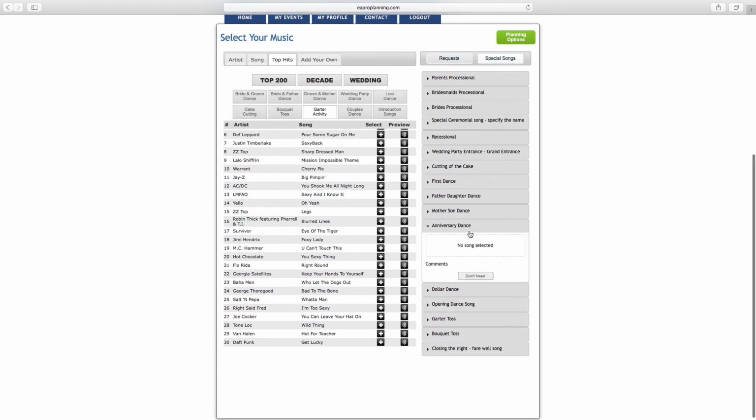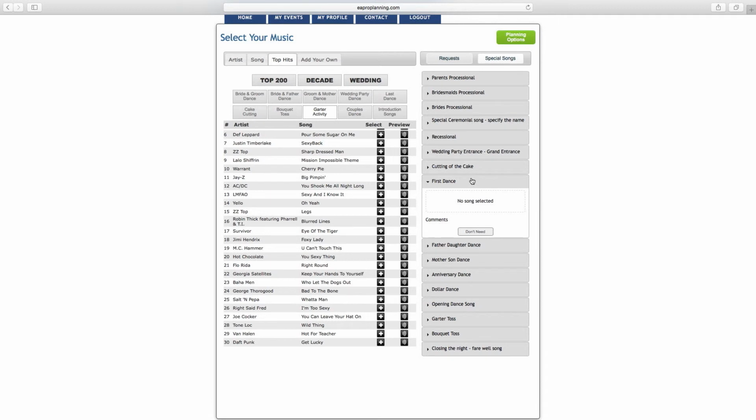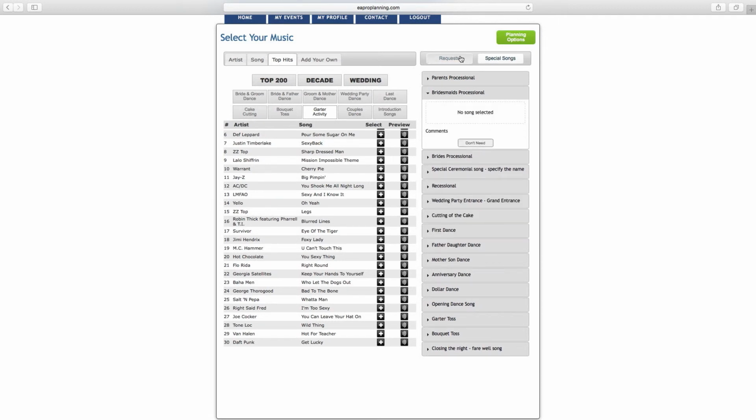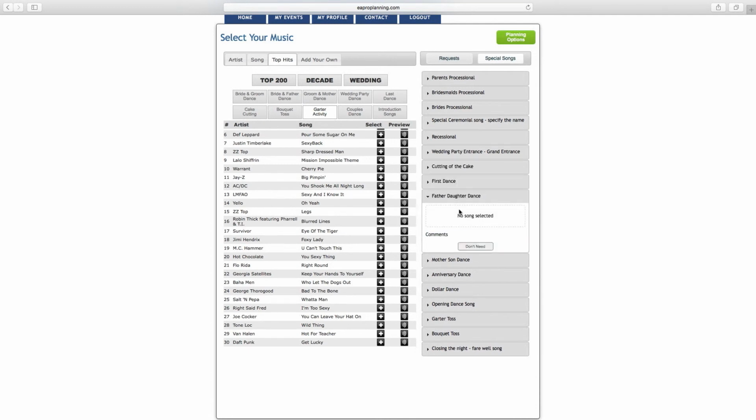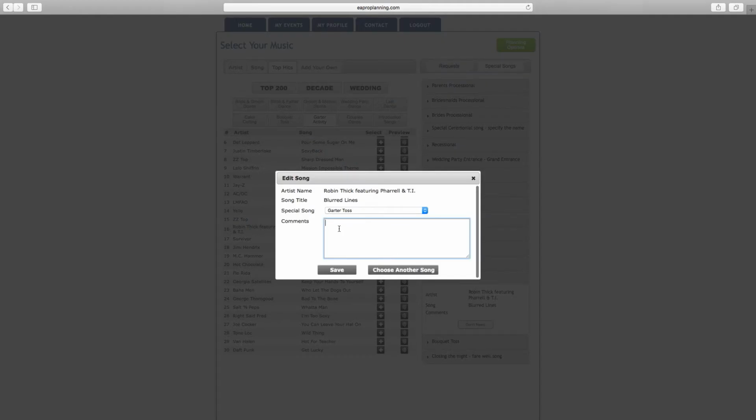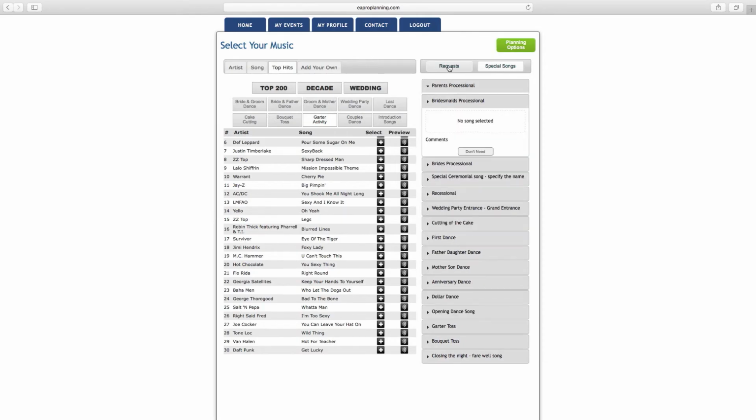So the final piece here to our music requests is the comments. And this is how we can get even more specific with our songs. So if we go back down here to our garter toss, you can actually add a comment to this garter toss to give more specific instruction of maybe how you want it done. You can do the same for any song, really.